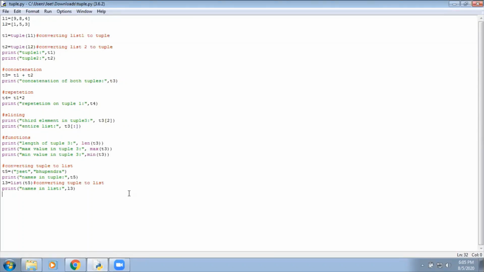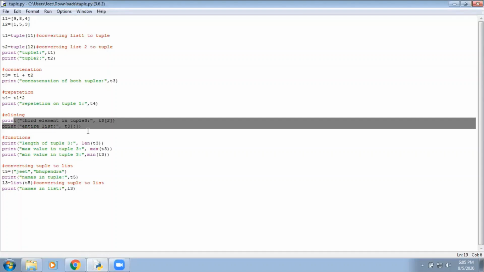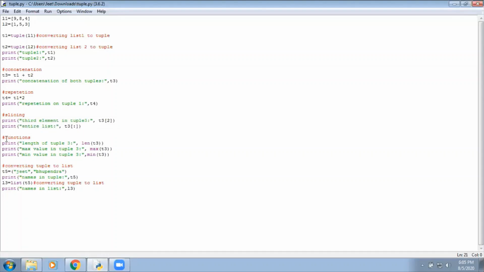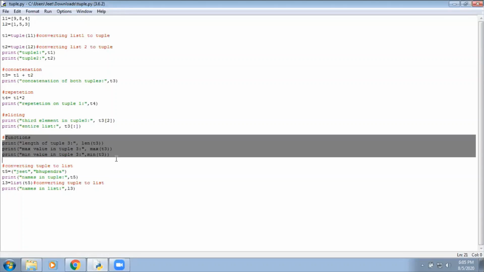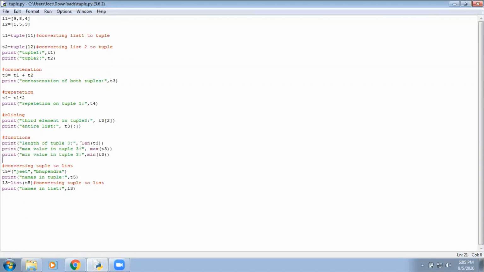Therefore, certain methods are not applicable over here. The basic operations that are happening are concatenation, that is adding the elements of the tuples, then the repetition, then the slicing. In slicing, I am actually printing the desired element as I told you in list also. Then the functions that are applied in tuples are the same, that is len, max, and min. Len will tell the length of the tuple. Max will tell the maximum value, and min will tell the minimum value.